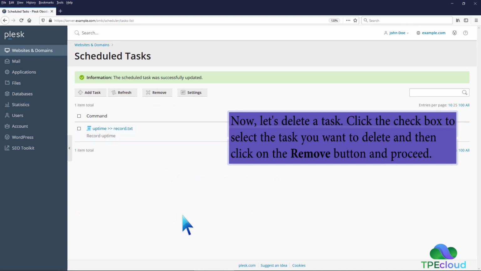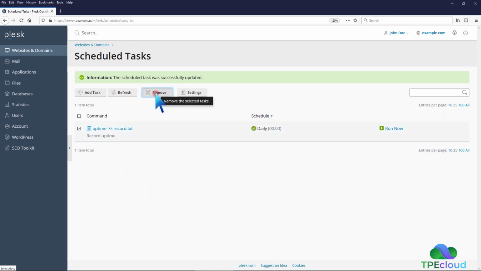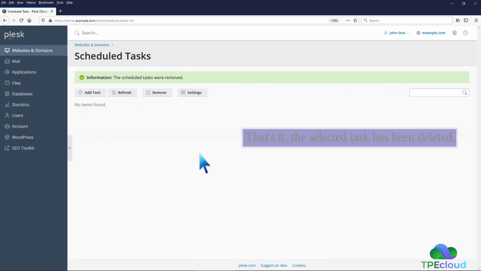Now, let's delete a task. Click the checkbox to select the task you want to delete and then, click on the Remove button and proceed. That's it, the selected task has been deleted.